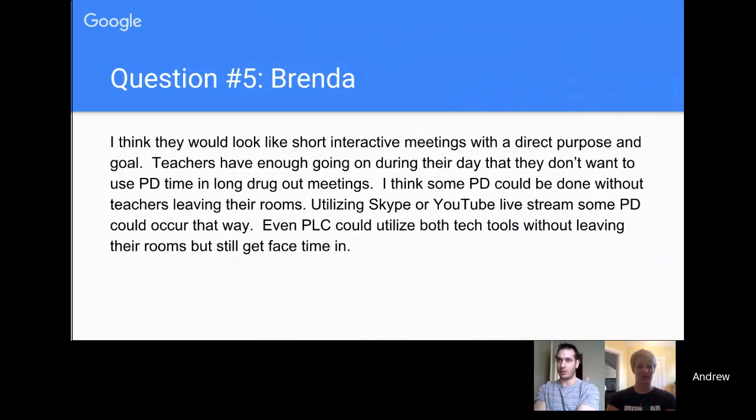My answer to this was I think they would look like short interactive meetings with a direct purpose and goal. Teachers have enough going on during their day that they don't want to use professional development time in long, drawn-out meetings. I think some PD could be done without teachers leaving their rooms, utilizing Skype or YouTube live stream. Some PD could occur that way. Even your professional learning communities could utilize both tech tools without leaving the rooms, but still get in FaceTime.